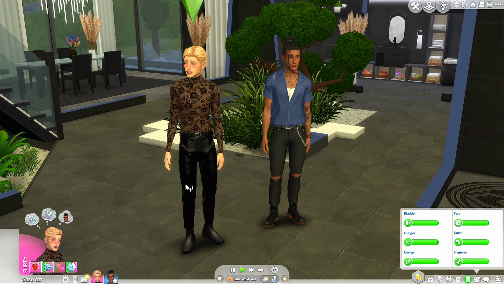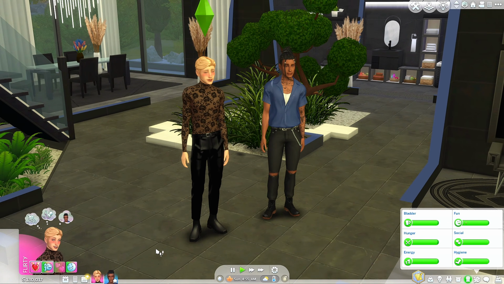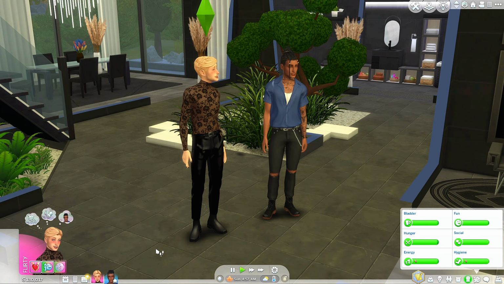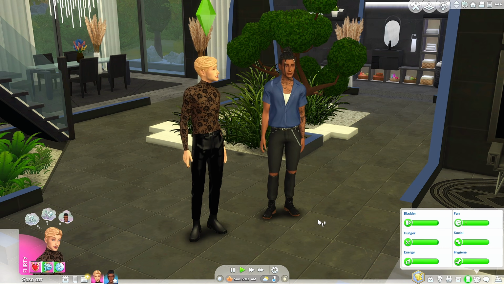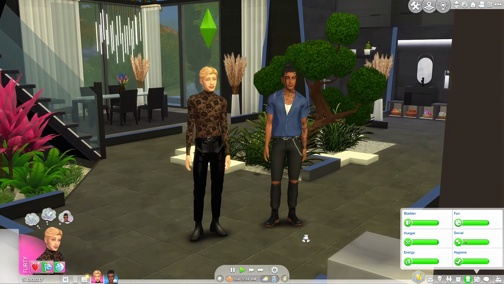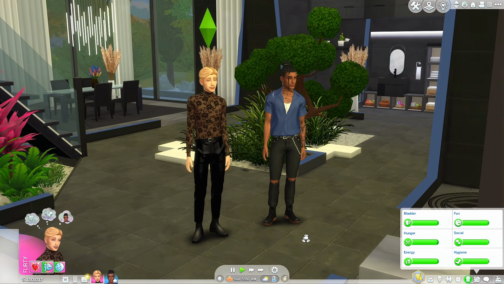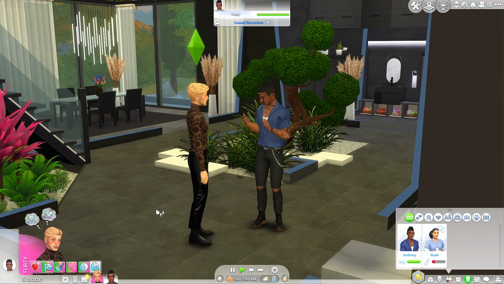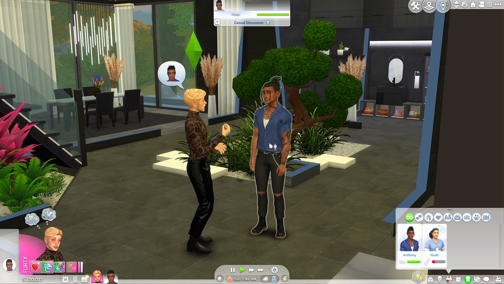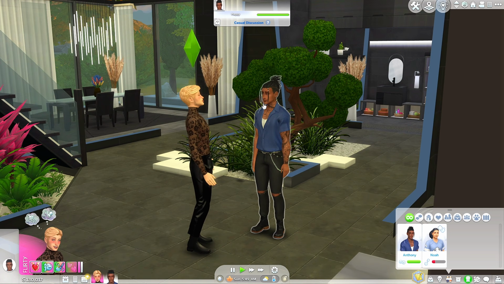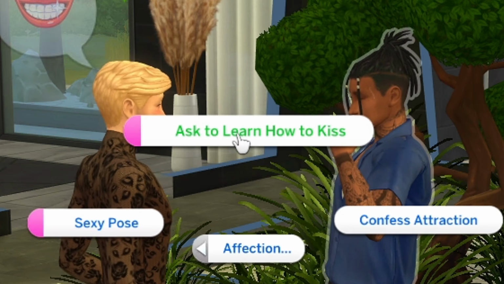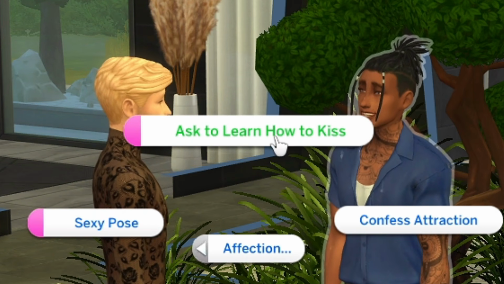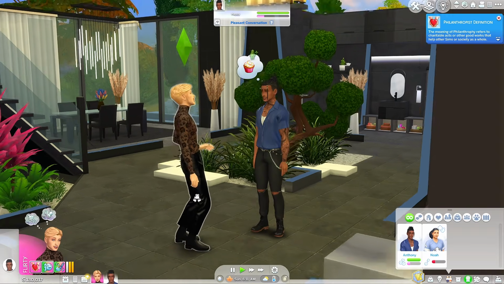Okay, so the interaction will only appear if your sims are in a flirty, confident, playful, or dazed mood, and your sims also have to be good friends, and they can't be dating or married or anything. So if you're having trouble with the interaction showing up, just keep all of that in mind. My sim is feeling flirty, so the interaction should show up. So let's go ahead, click on Anthony here, and then click on romance, and then it should show up in affection. This is what the interaction looks like. So let's click on ask to learn how to kiss, and let's just see what happens.